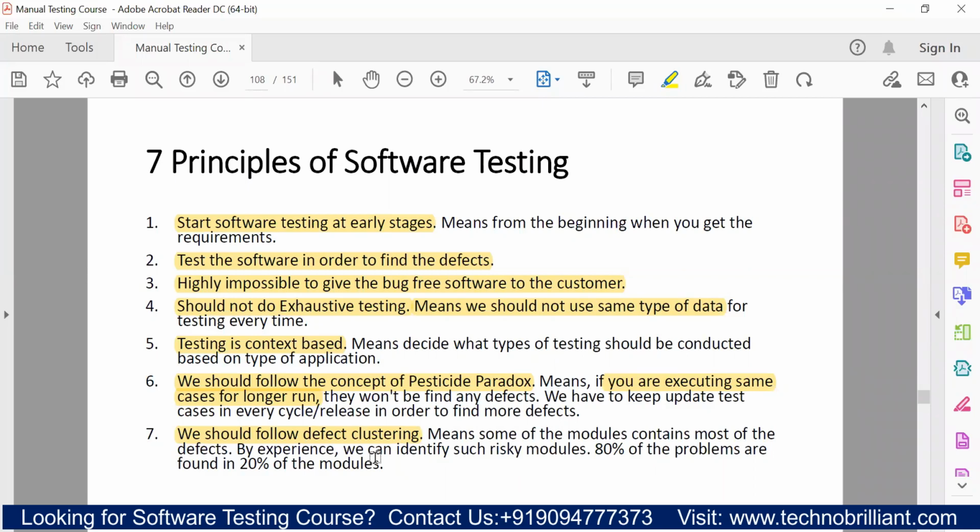So these are the 7 principles. First one is start early, start testing early. Second one is we are testing to find the defects. Third one is it is highly impossible to have bug free software, right? There are always some missed bugs in the software. Then we should not do exhaustive testing, we should keep test data updated.